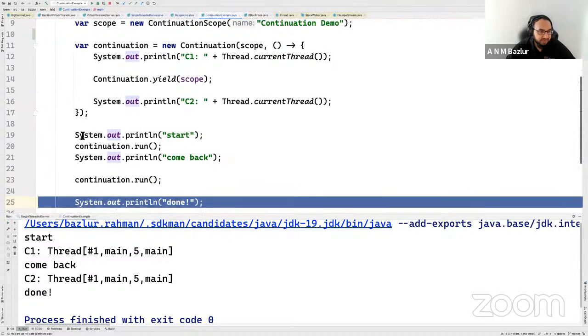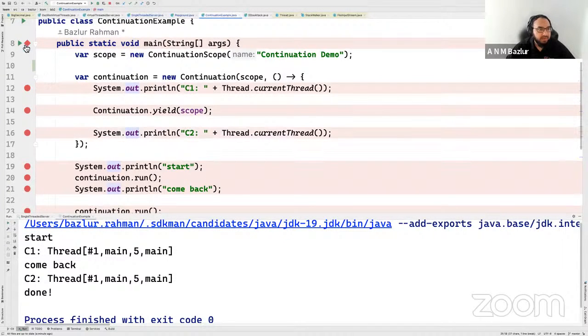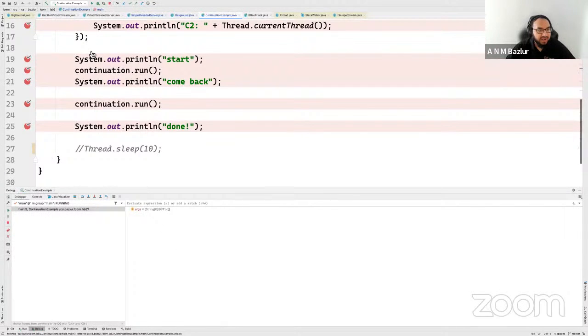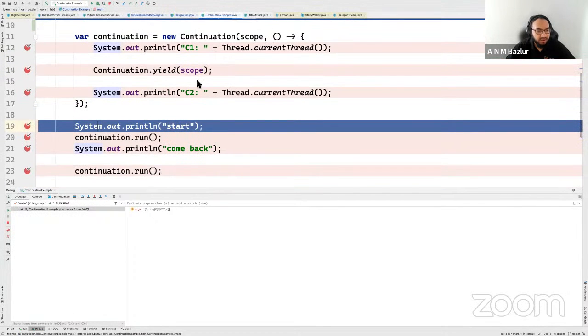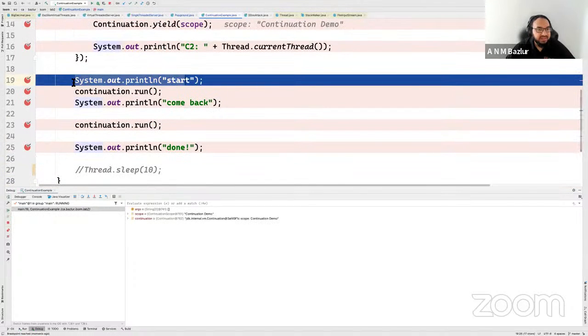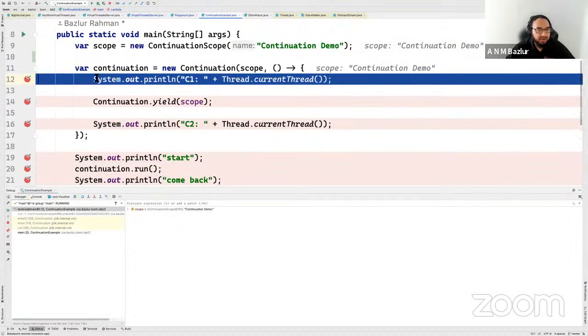If I want to debug it, I'm not sure I would be able to, but I can try. Let me see if I can debug it. So when I call this method, it goes over. Okay, so it's in the first line. Let me resume the program. You see, it immediately started over here. And then if I click on it, it goes to the next line, which is continuation.run. And if I resume the program again, it goes over here, which is C1.